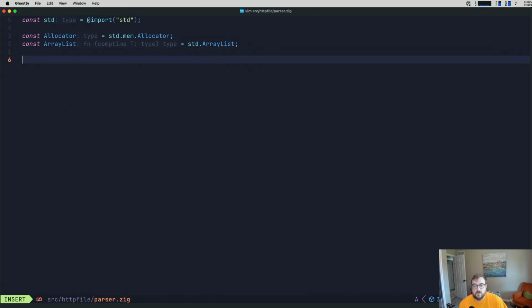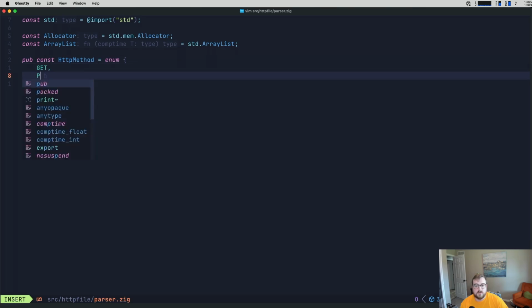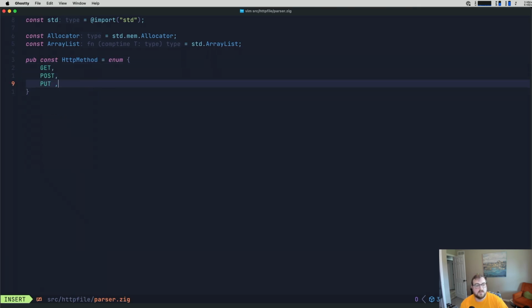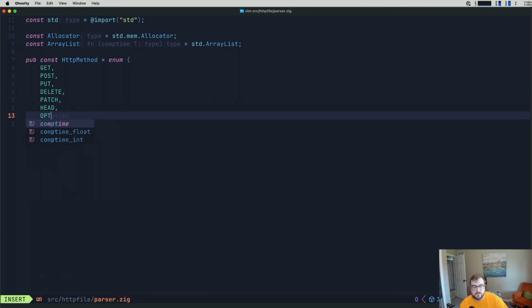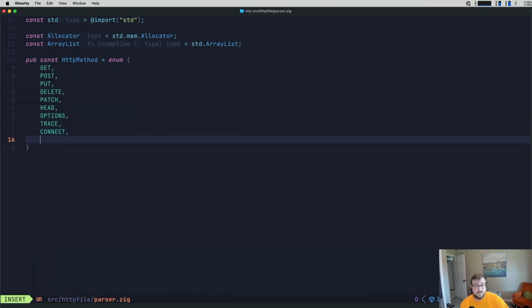So we have to support all the different HTTP methods. So we're going to create an enum for that. It'll be pub const HttpMethod, an enum. And we want to support get, post, put, delete. This would be a really great use case for Copilot because it could pick up on this pattern and I wouldn't have to type all this, but that's okay. Options, trace, connect. I think that's all of them. And I guess technically we have an unknown.